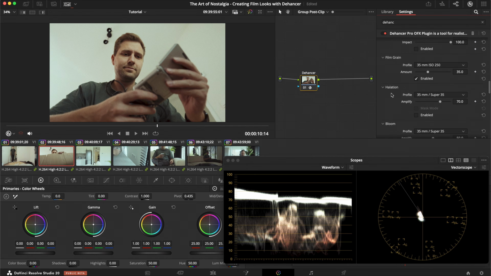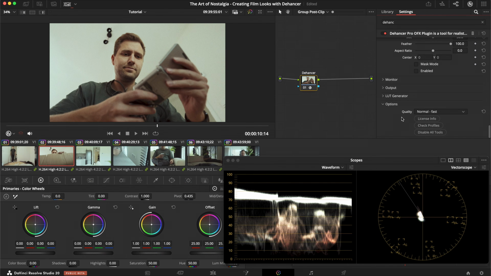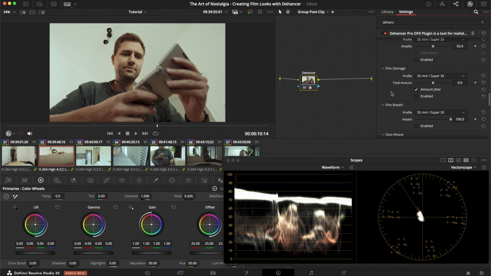Then we have film grain. And I told you in the beginning that I have two use cases for Dehancer. It is if I want the film look, but it can also be if I just want film grain, halation, bloom, or film damage to my footage. So then I will turn everything else off. I think if you go to the bottom, you can say disable all tools. That will turn everything off, and then you can just turn on the ones that you want.